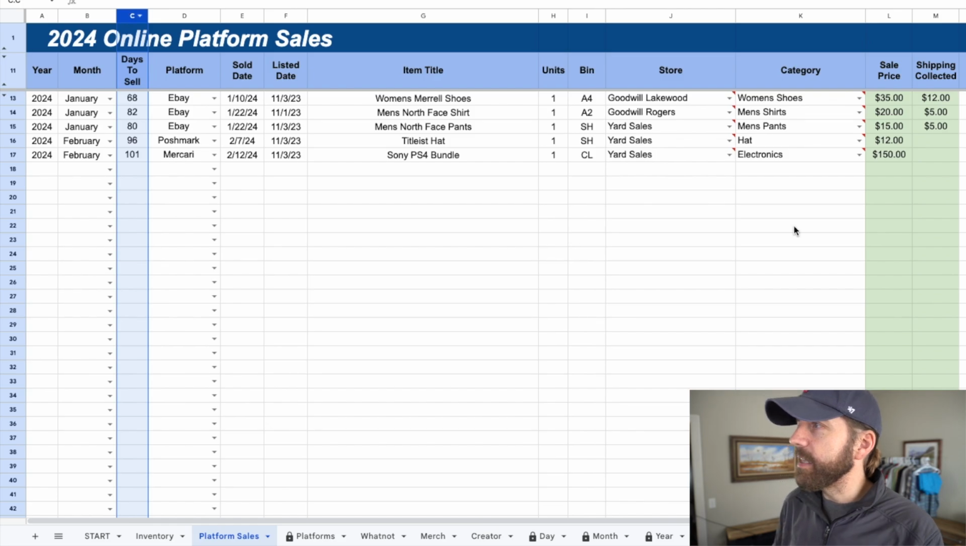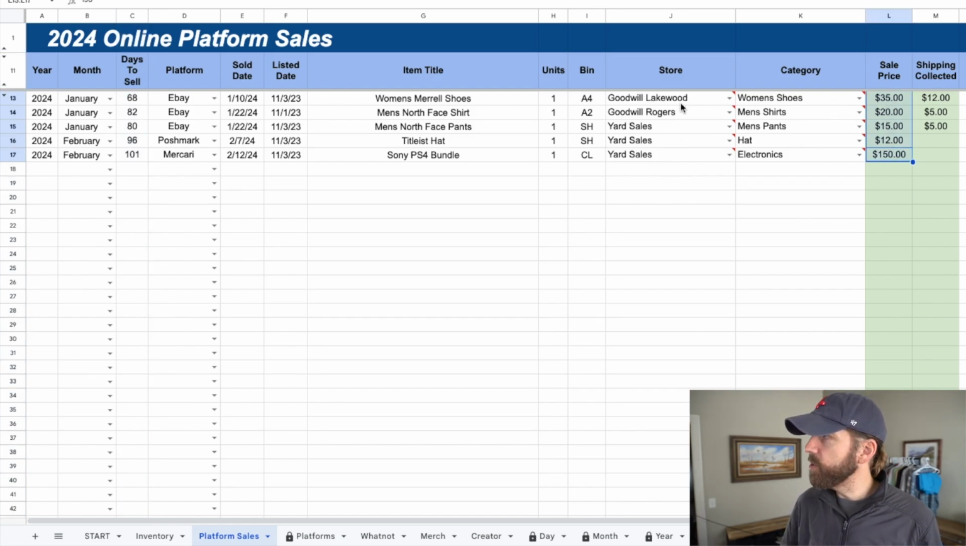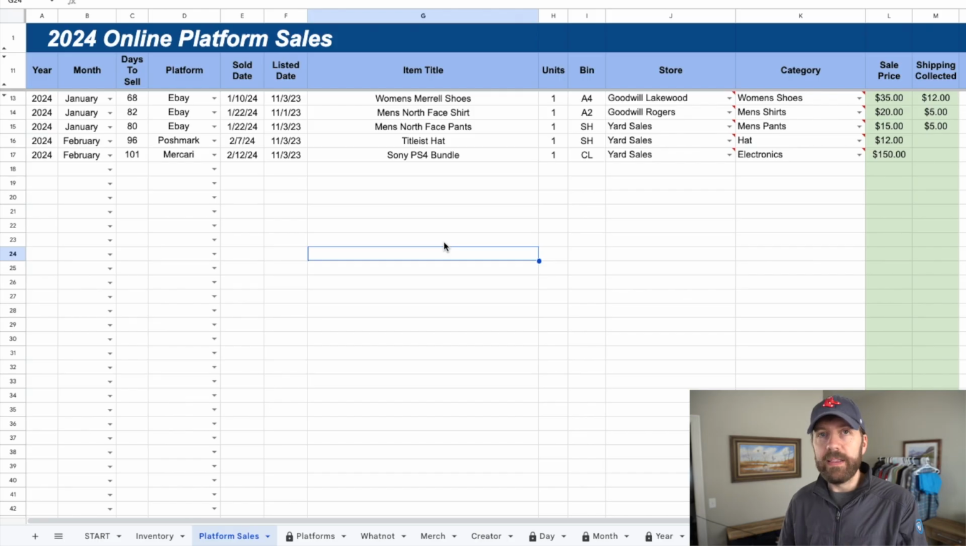We've got two other things I wanna show you before we jump ahead. I mentioned that days to sell will auto-populate. So once you put in these numbers, you'll get a number here. You just need to have a sold date and listed date for this to accurately calculate that number. Okay, so that's the first thing. The second thing is, what do you do if you get a refund? You're gonna log a refund in the platform sales tab.